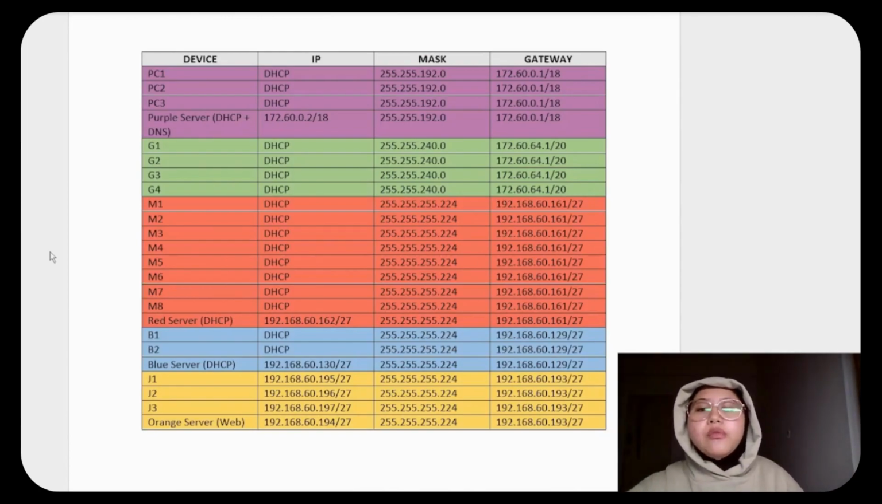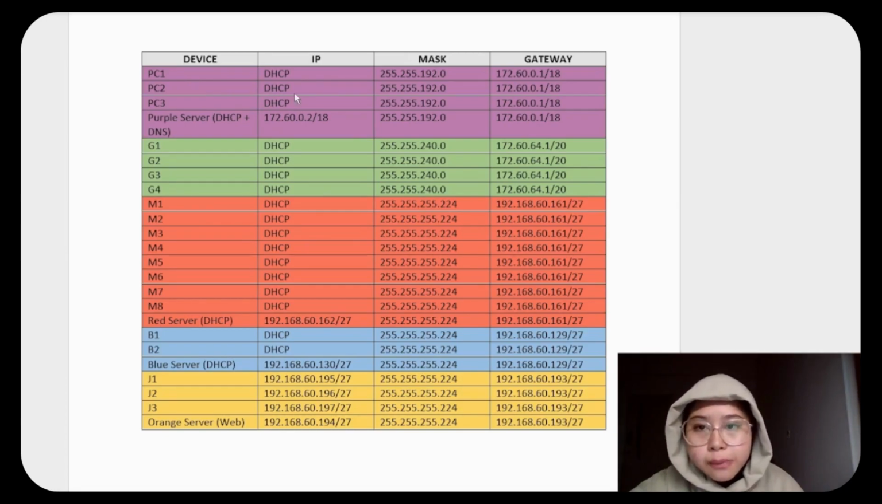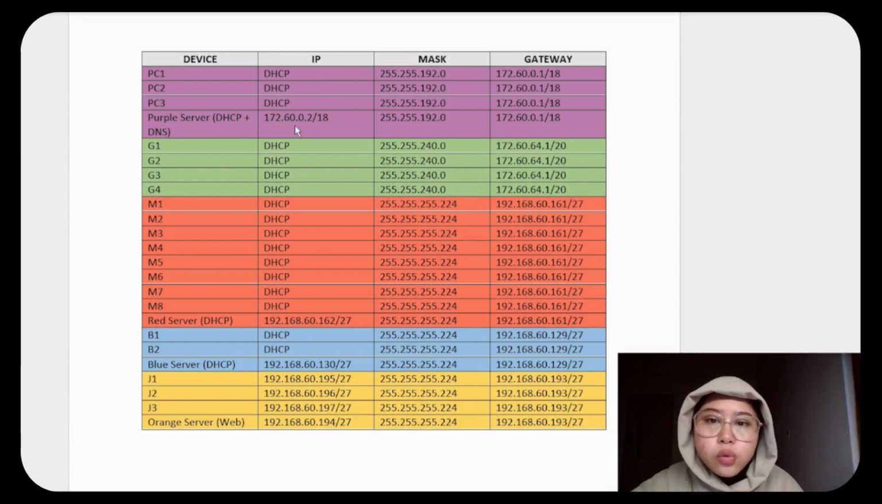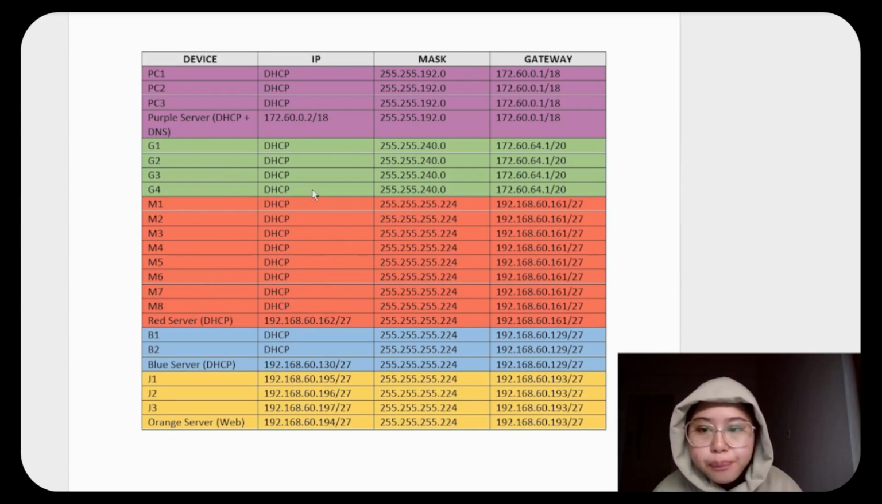Assalamualaikum and hi. First, for requirement 1, we will assign the IP address. For PC1, PC2, and PC3, we will request the IP address from DHCP. For the purple server, DHCP plus DNS, we will assign 172.60.0.2/18 as its IP address. For G1 until G8, we will request the IP addresses from DHCP.